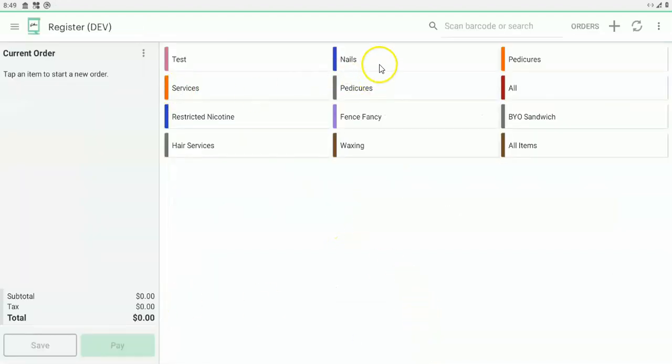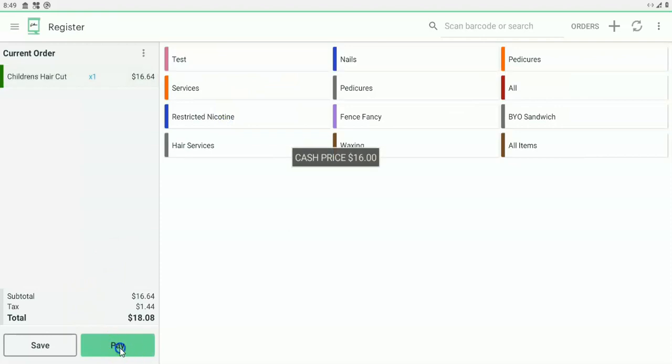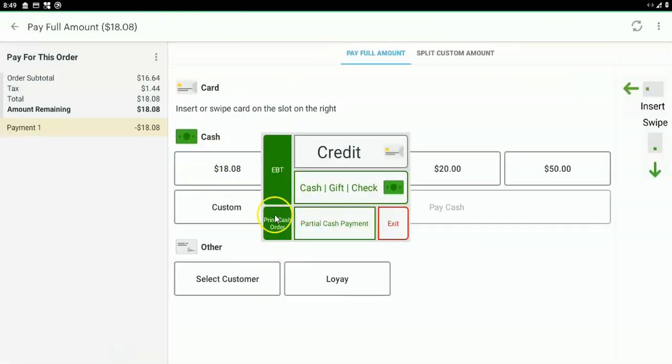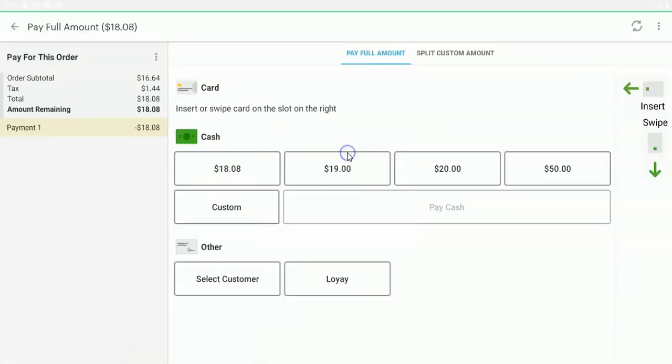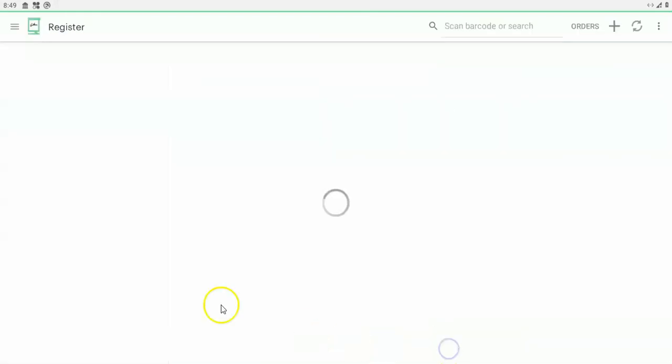Again, I'm going to do another transaction. In this case, we're going to say that it was a credit transaction. You don't get a discount and you just pay for it like normal. That's how that would work.